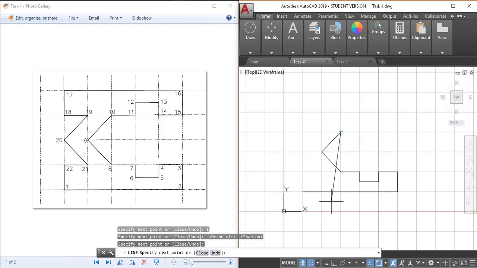And since the rest of the lines are either horizontal or vertical, we can switch off the snap mode and switch on the ortho mode. So for the line from point 10 to 11, we just have to move one unit in the positive x-axis. For the next line, for point 12, we have to move 0.5 in the positive y-axis. For point 13, we have to move one unit in the positive x-axis.